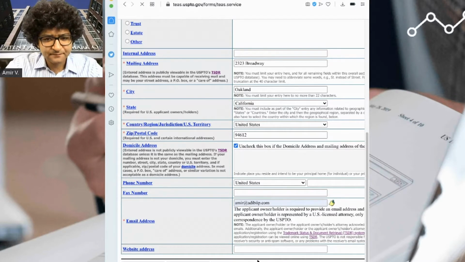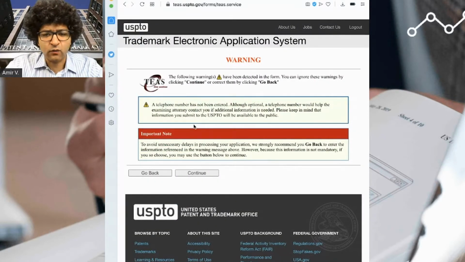So let's move on. Now, it's going to give you a warning saying, hey, you didn't enter your phone number. But remember, the email address is there. The examiner will have an avenue of contacting us. So I'm going to go ahead and keep it out of the public eye.